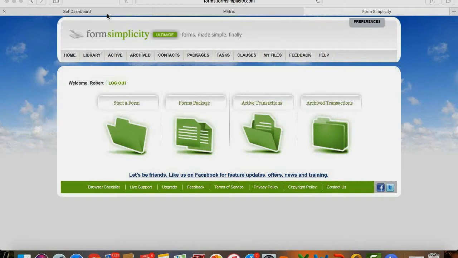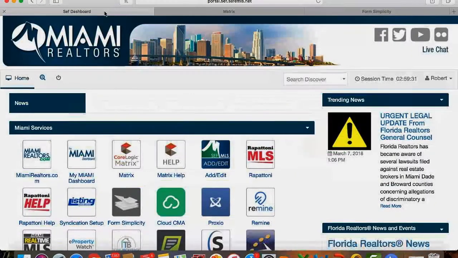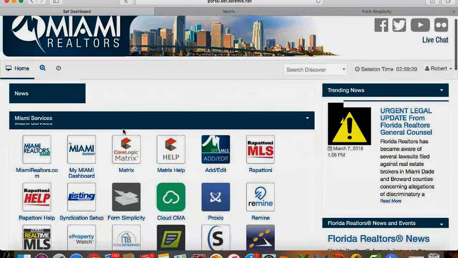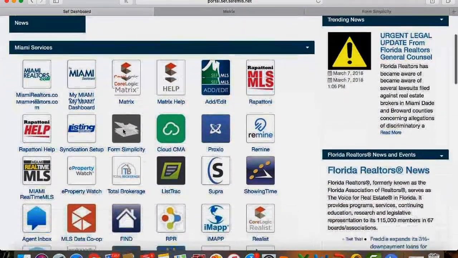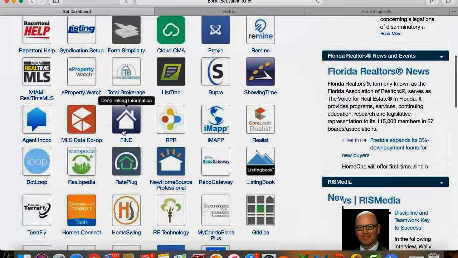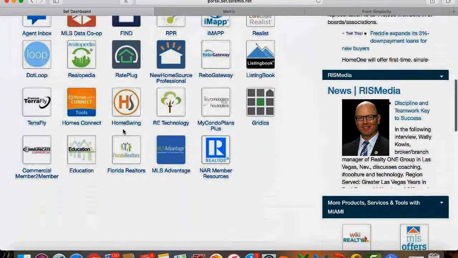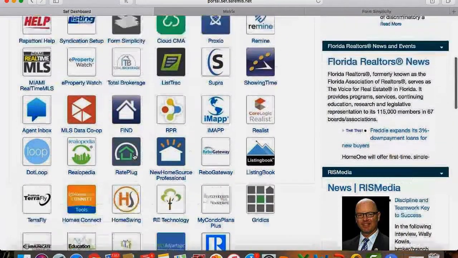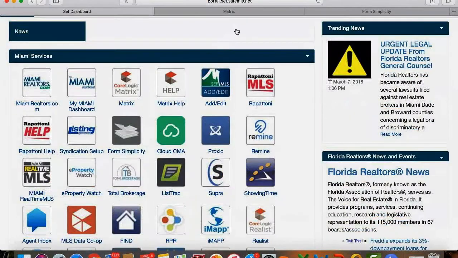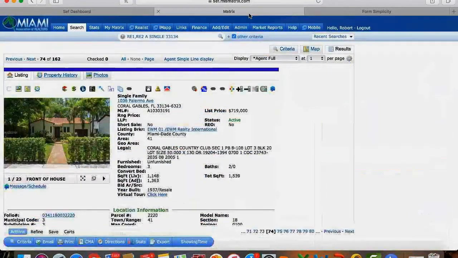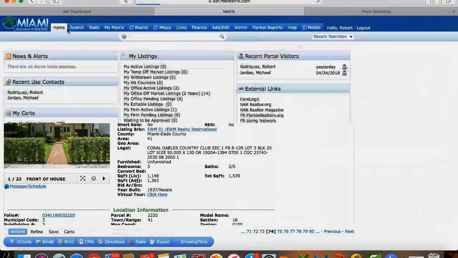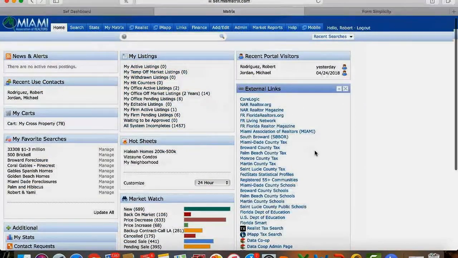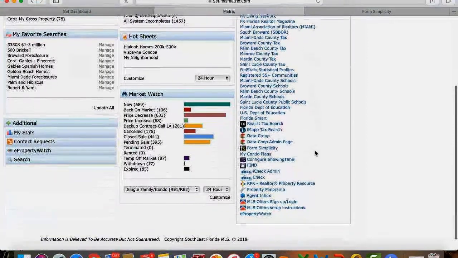You can access Form Simplicity from your Miami dashboard by logging into miamire.com, the Miami Gateway, and then scroll down and look for Form Simplicity. This is one way you can access the Florida Realtors and Form Simplicity. Another way would be from inside of Matrix. I want to go ahead and show you Matrix right here. If you are on the home page, you will find Form Simplicity inside of the external links by looking for the logo of Form Simplicity.